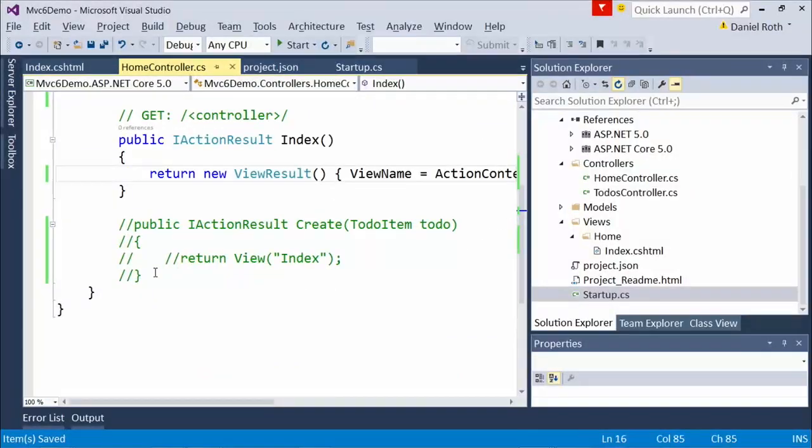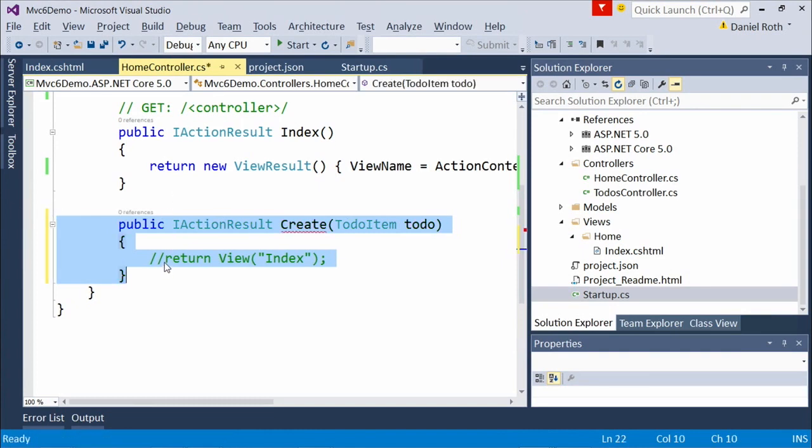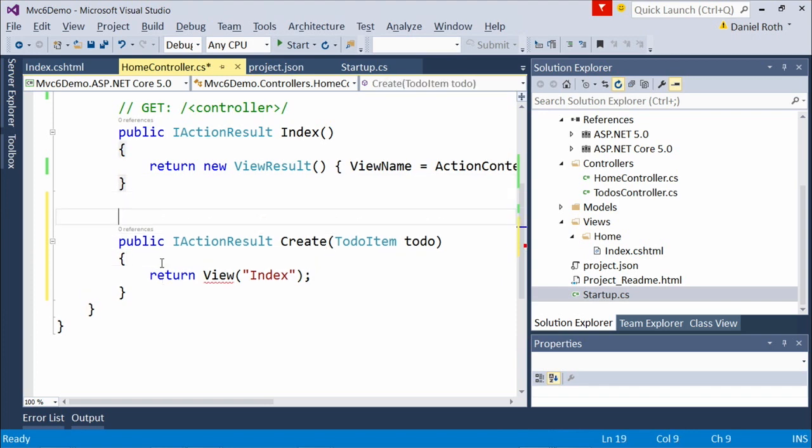Like let's say you have a model. Let me go back here. Let's look at this create method. Let's uncomment this again. So this is a method that's a post now, right? Maybe I should put a post attribute on it. Someone's filled something out, hit submit. Form posted the to-do item.